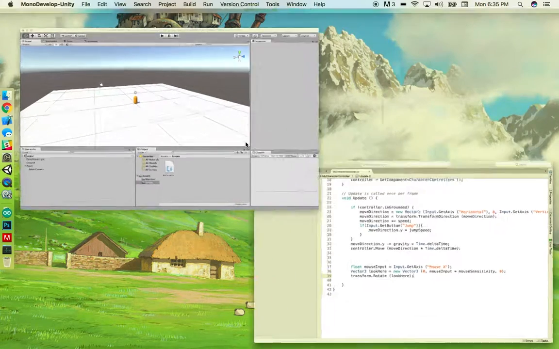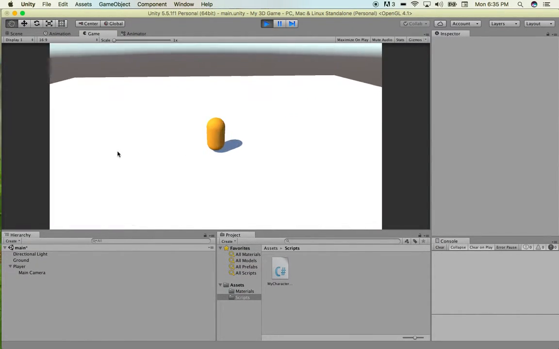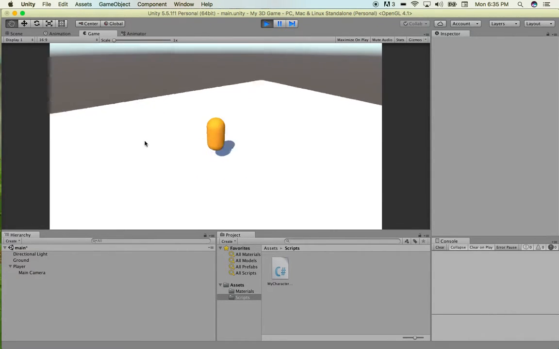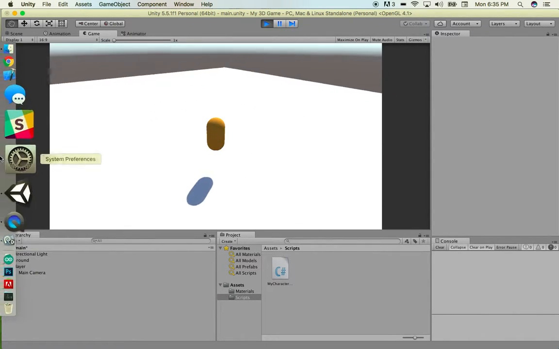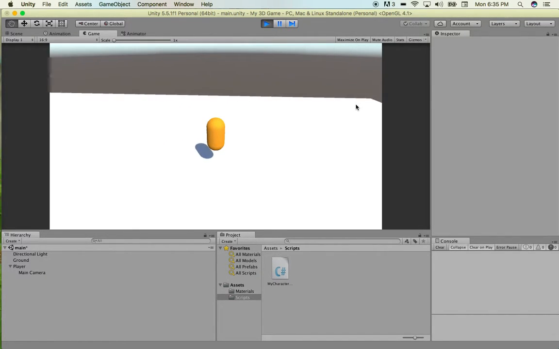Just like that. Now over here, we hit play. You can use your mouse to look around. You can tell that the background's spinning and the shadow's spinning. And this is just a basic 3D controller.